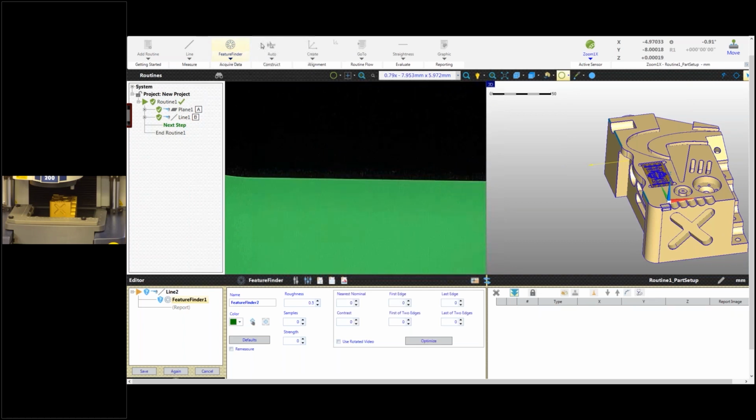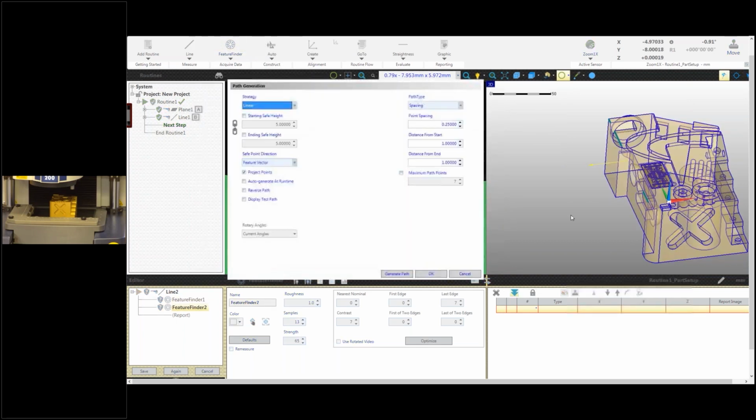So I'm going to pick a tool to use, the feature finder, and I'm just going to do that automatic path generation again. I could use a different tool here. I could use the strong edge tool, whatever you're familiar or comfortable with. And there are a lot of reasons to use the different tools, but today we'll just use the feature finder for the sake of everybody knowing how it works.